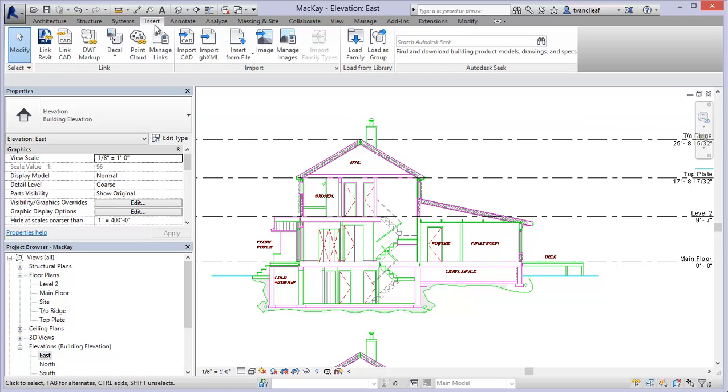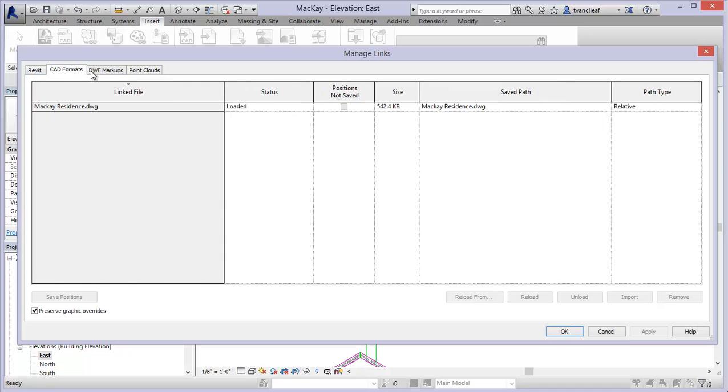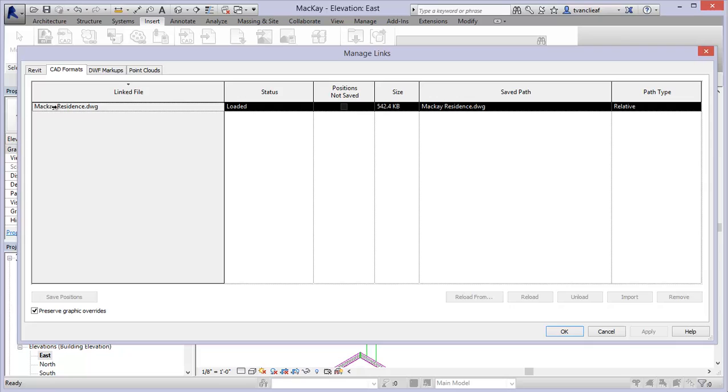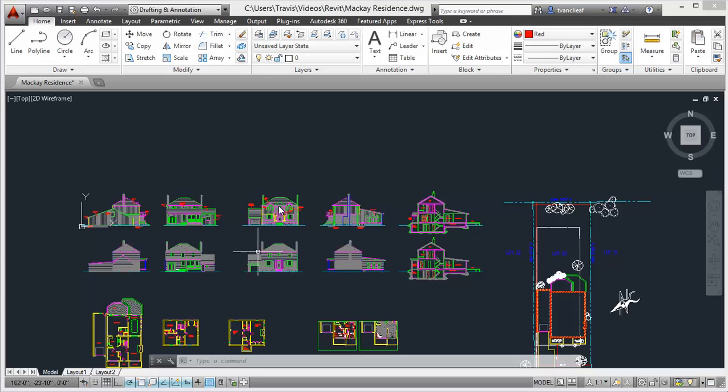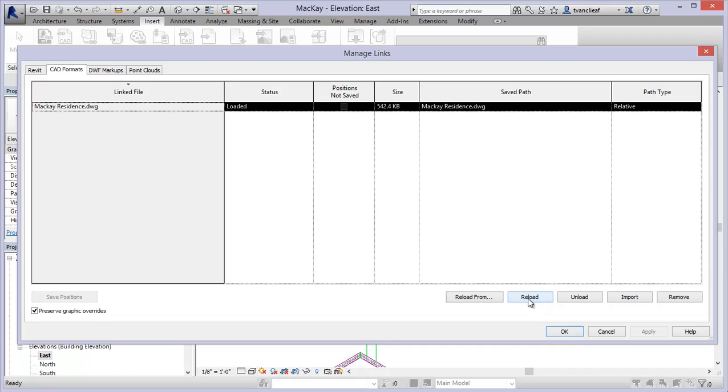But just one more thing to go back to. If I come back over here to my Insert tab and I go to Manage Links, I'll get this dialog box that gives me a couple categories. I've got Revit links, CAD formats, DWF, and point clouds. And as you can see now, I've got this live link to the McKay Residence DWG. If I come back over here to AutoCAD and I make a modification to this and save this, what I would do is then come back in here and I would reload it. And then my live link will reflect what I'm seeing in my Revit file. So that's a quick overview of linking DWGs and other file types.